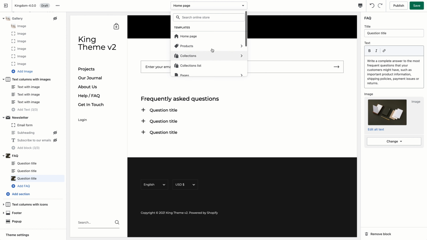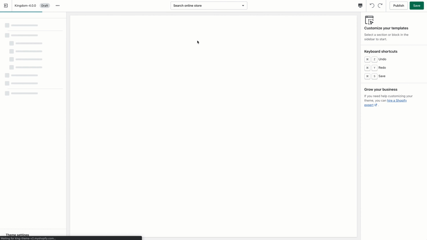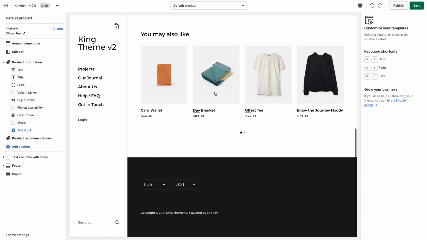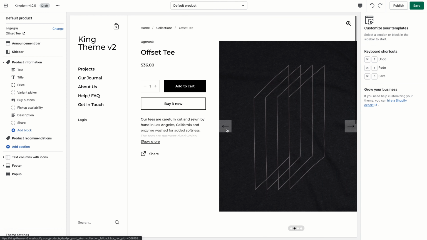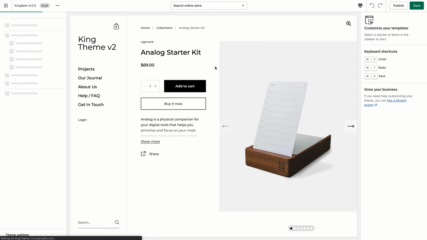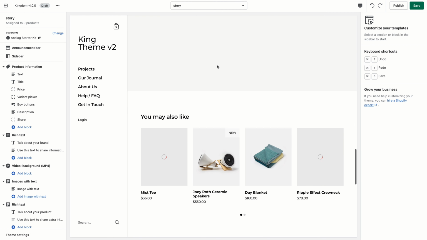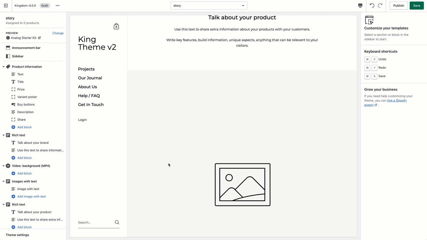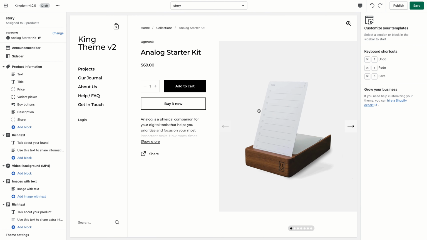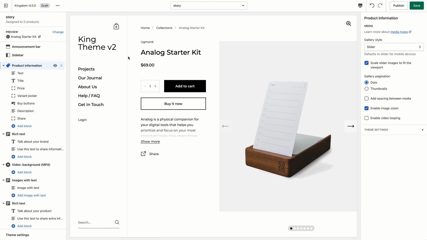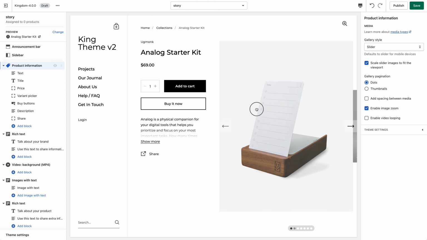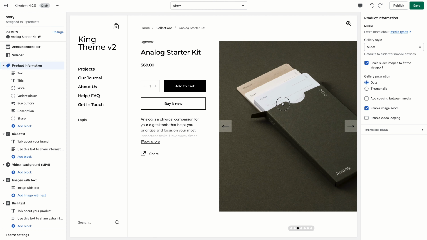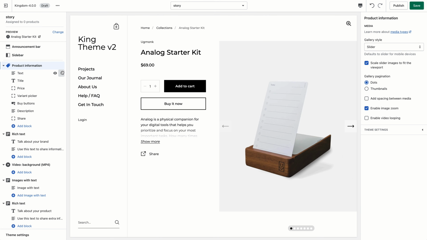So for this, let's select here the product page template. You can see from the start that we have a default template, which is simple with no sections other than product information and product recommendations. And we also have a story template in which you can see more sections that we've added. So you have a starting point just to see that you can use such text sections in the product page. We'll start with this, but first let's talk a bit about the product information. Here in the product information section you can play with the product information. The left side is customizable.